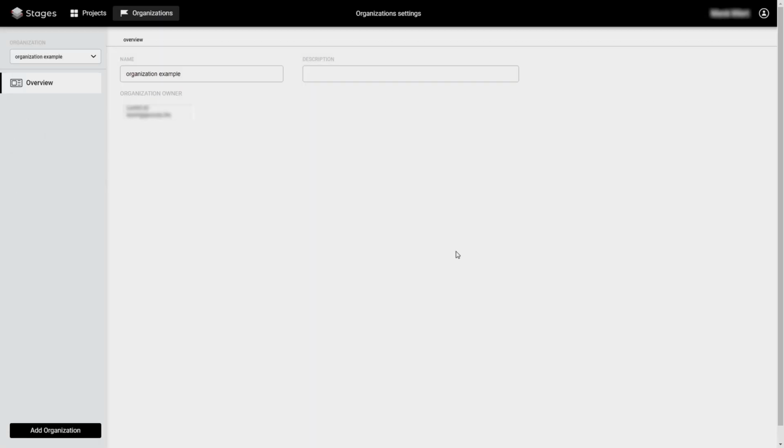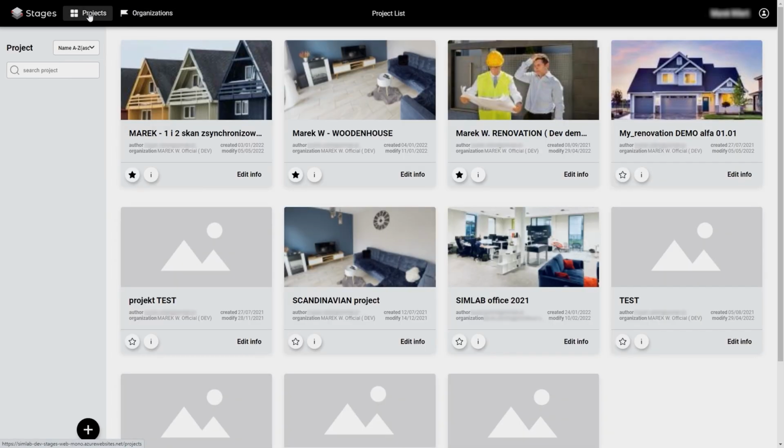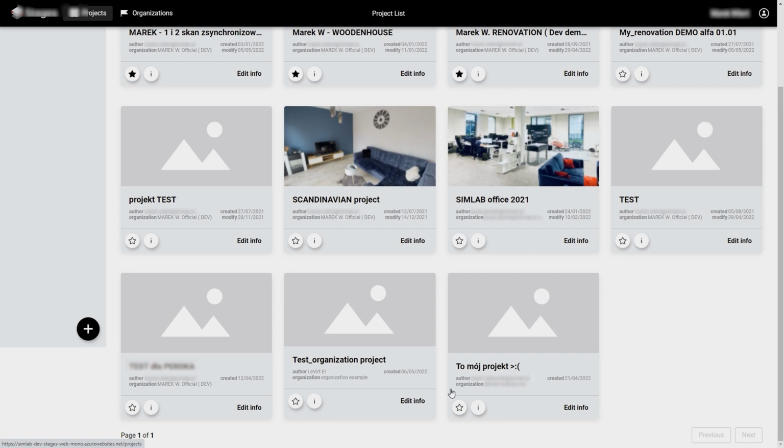We now see only the organization overview since we are assigned to the basic role within this organization. If we now click on the Projects tab on the top left menu bar, we can see the new project in the new organization.